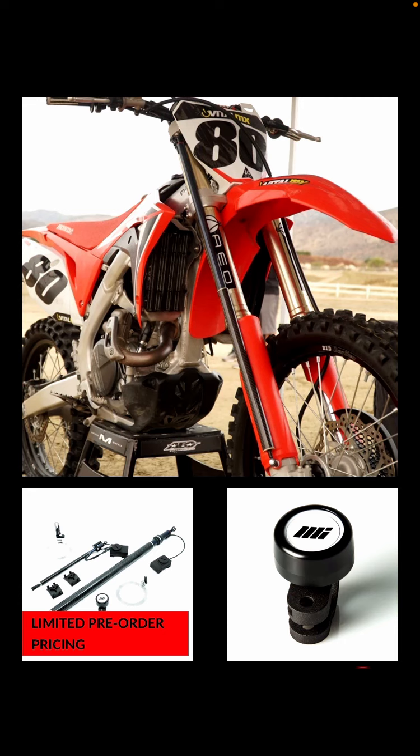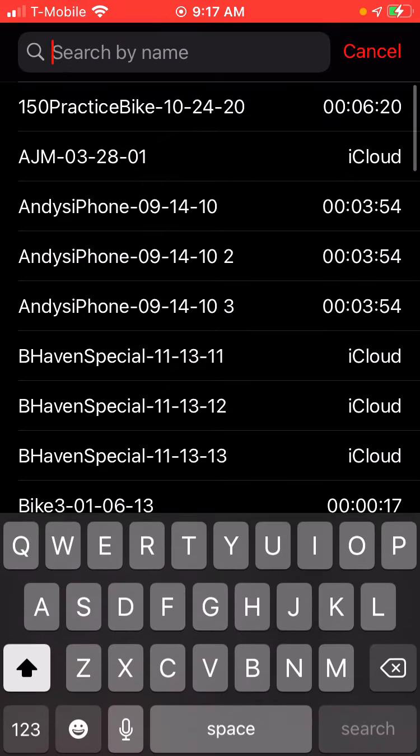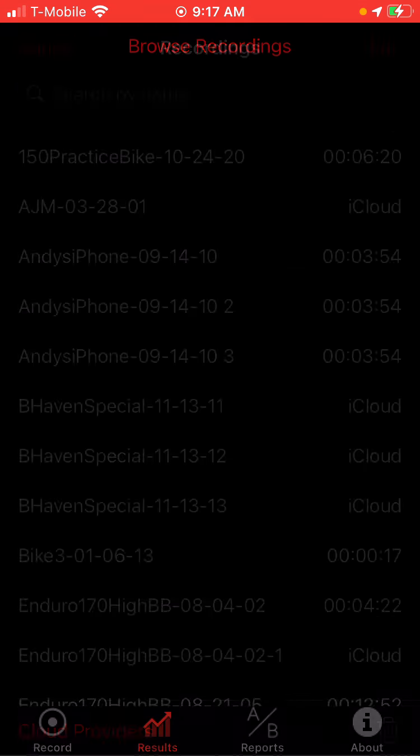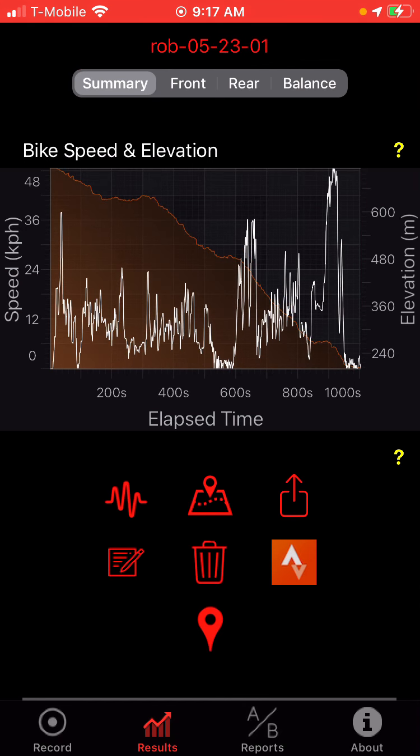There's a couple ways you can do it, so I'm going to give you a quick example here of how to do that. I'm going to start up MotionIQ, and I'm going to load a recording here with a couple buttons in it. So I'm going to search for Rob and load that recording. Okay, so here's the recording. It's about 1,000 seconds long.